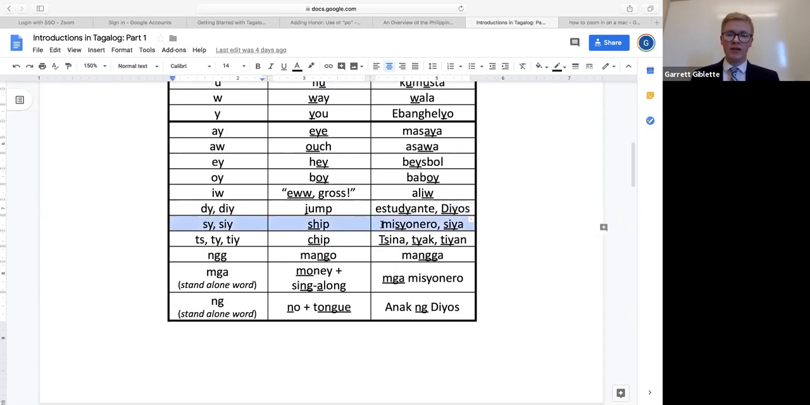SY or SIY is along the same lines. That's the sh sound in Tagalog. So that first word is misyonero, that sh sound. And then the one on the far right is he or she in Tagalog, and that's siya. Remember, once again, the IY, don't let it throw you off. It's as if it's just an SH sound. Siya.